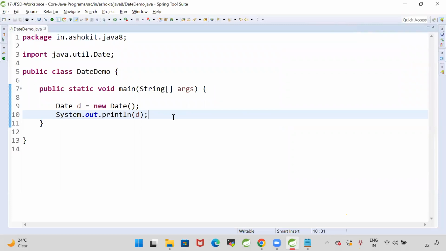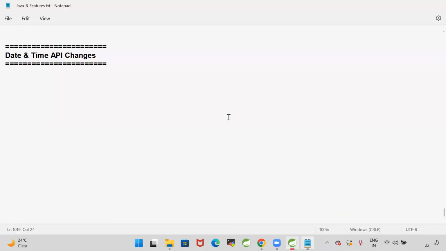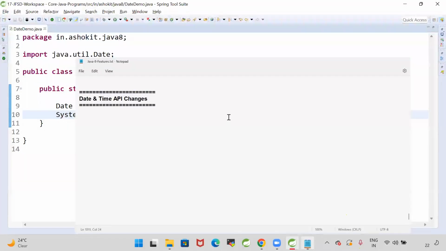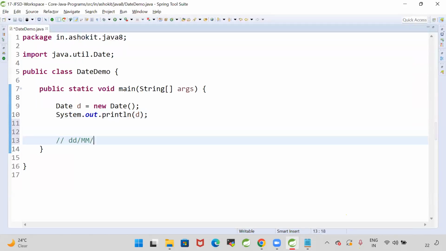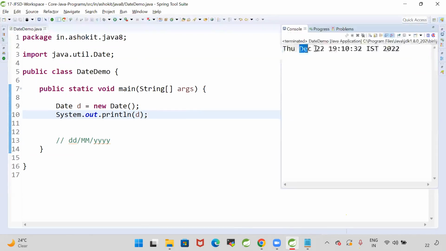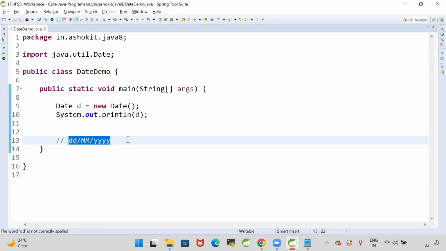For example, my requirement is I want to get the date in this format, dd/mm/yyyy. But when I create the Date object, it prints the day, Thursday, December 22, time, IST 2022. A lengthy format is printed, but my expectation is to print the date like this. If I want to print the date like this, then what do we need to do in Java?